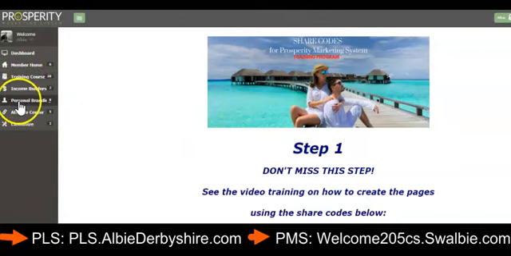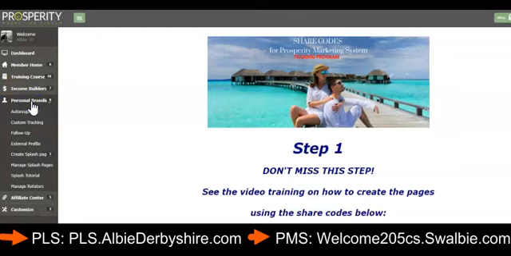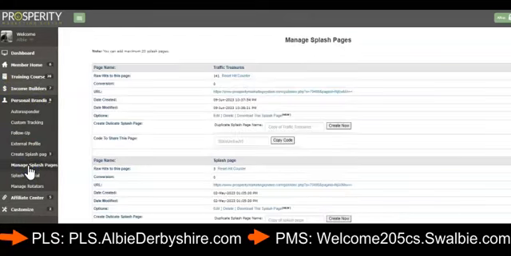But how do you track it? Well, you go down here to personal branding once you've already created the page, and you go down to manage splash pages. Okay, and then you will see the hits at the top of each one. Underneath is the title of the page, and this is the hits, raw hits to this page.